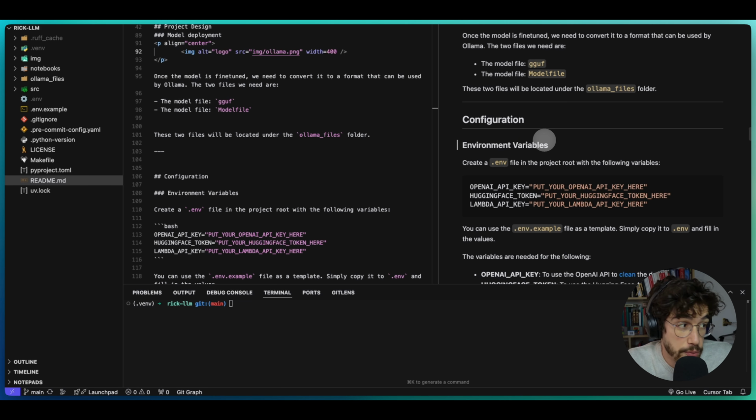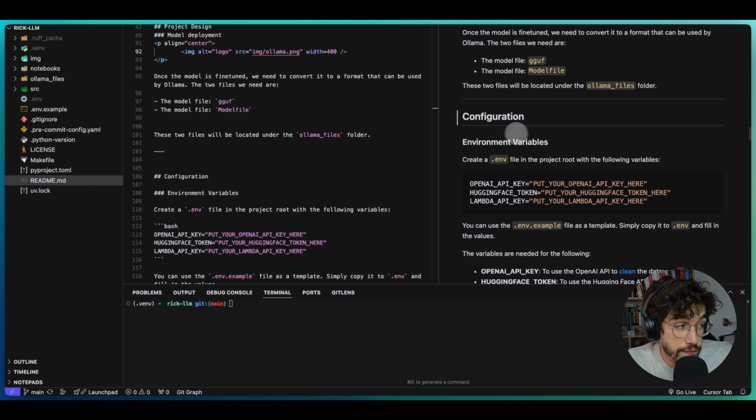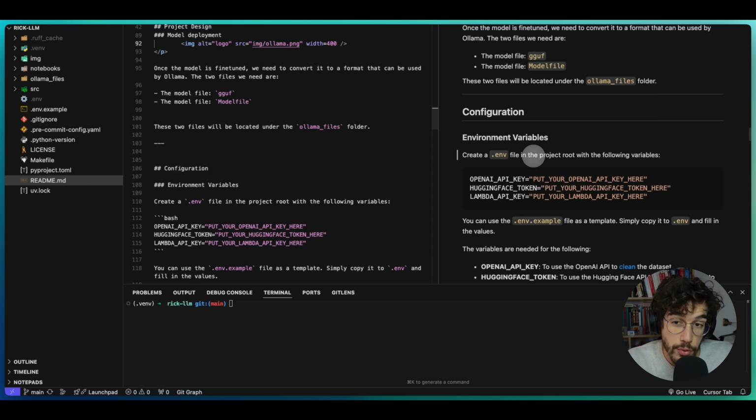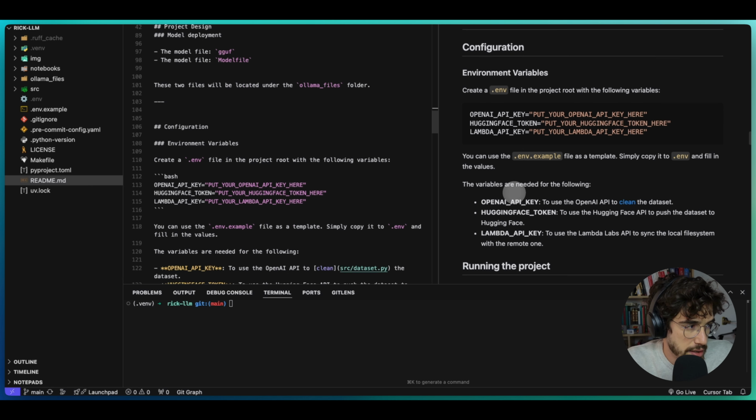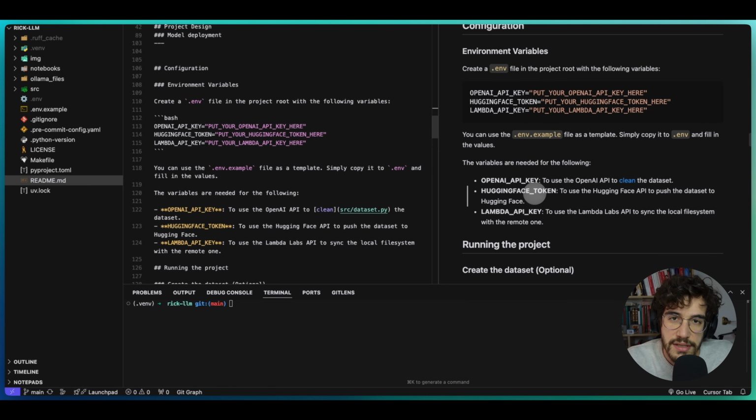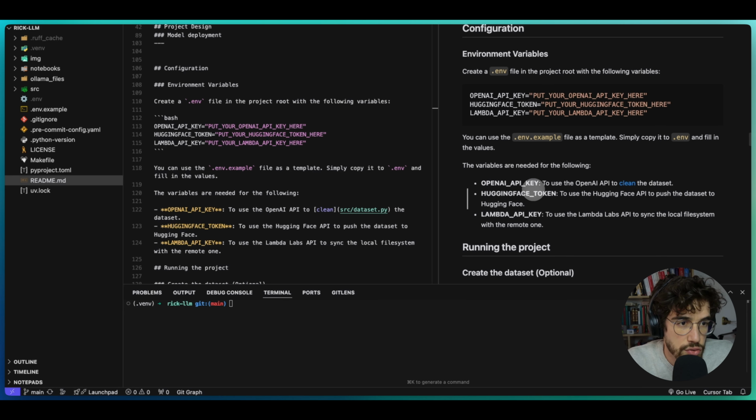Apart from a high-level overview of the project, you can also check how to configure all the environment variables. In this case, we will need the OpenAI API key, which is for some of the steps that we will need in the dataset creation and cleaning process, the Hugging Face token, and the Lambda API key. I'm not going to get into the details of how to access and generate all of these API keys. That's something that you can explore, and I even put some instructions in here in case you want to check it.